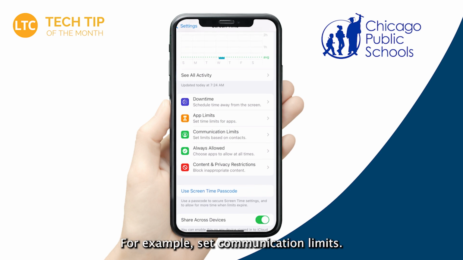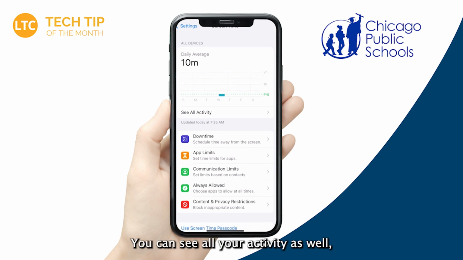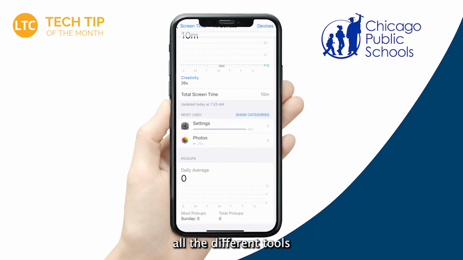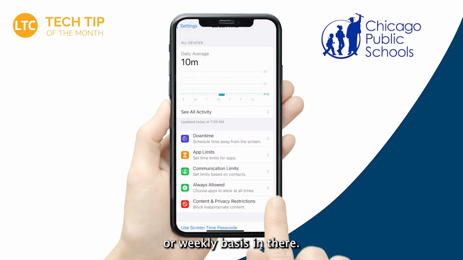For example, set communication limits. So if you only want to talk to certain people for a certain amount of time, you can do that in the communication limits. It's a really helpful way maybe to block out certain individuals that might be unhealthy in your communication. Something maybe with your kids that you would want to look at for their friends that maybe you don't approve of. Anyways, there's a lot of cool stuff in here. You can see all your activity as well, all the different tools that you use on a daily or weekly basis in there.